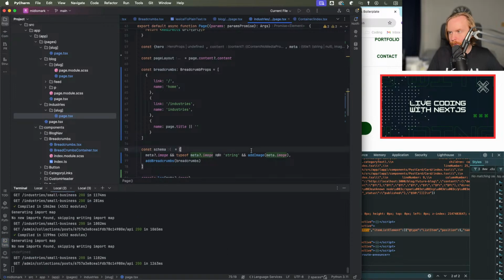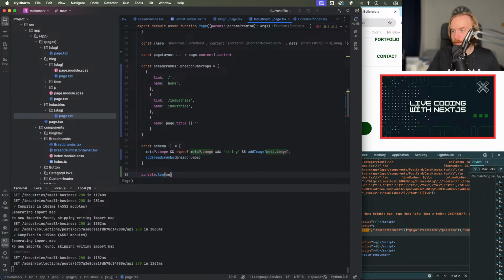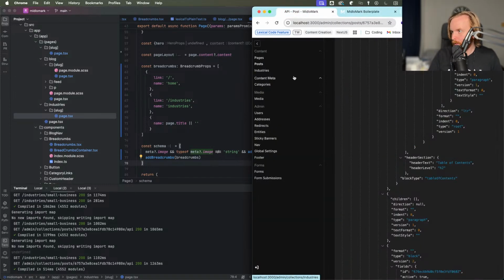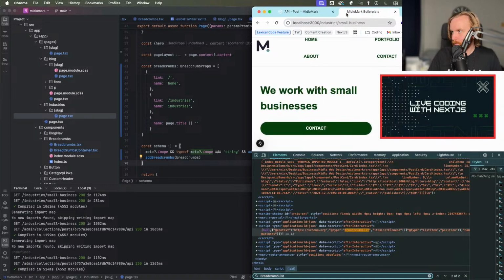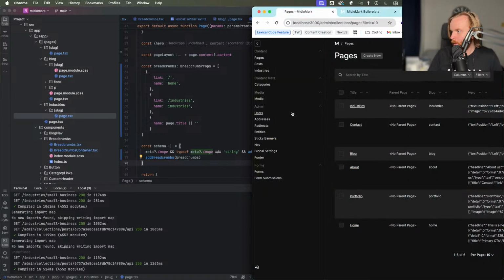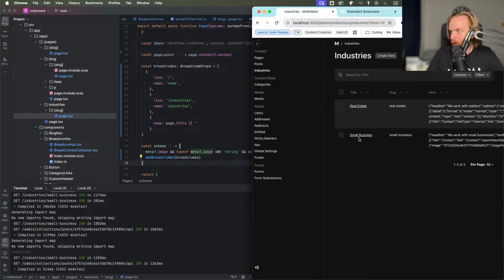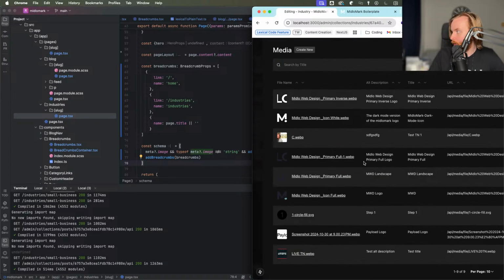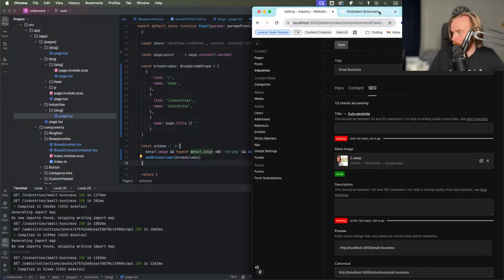Undefined. Oh, okay, so the problem is that it probably doesn't have a meta image. So easy to fix. We'll add it. So we can go to our pages. Nope, sorry, go to industries. Industries. And we'll go to small business. We'll go to our SEO. And we'll just add whatever image we can find.